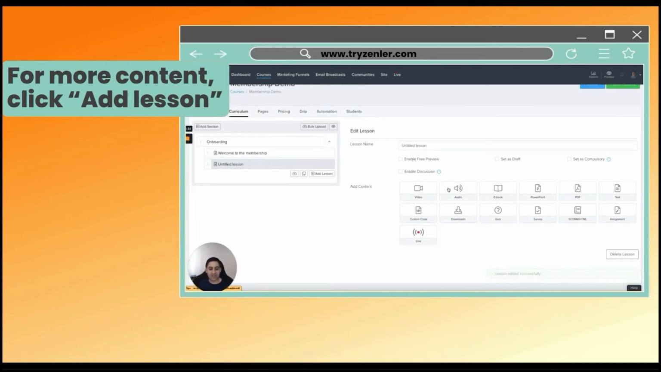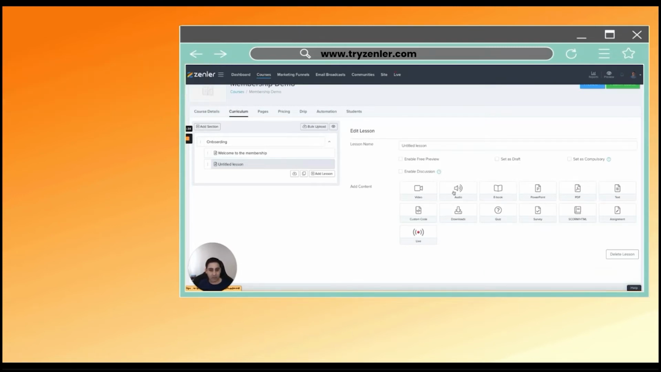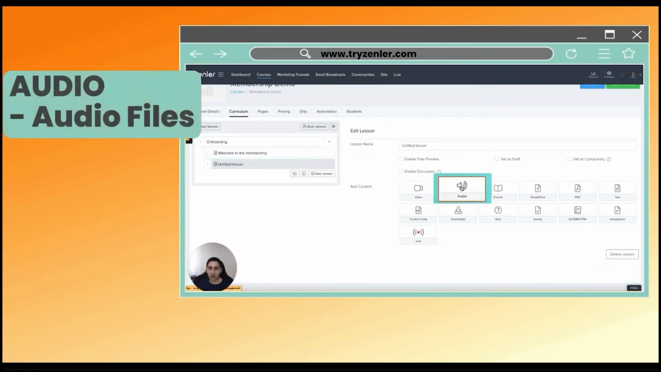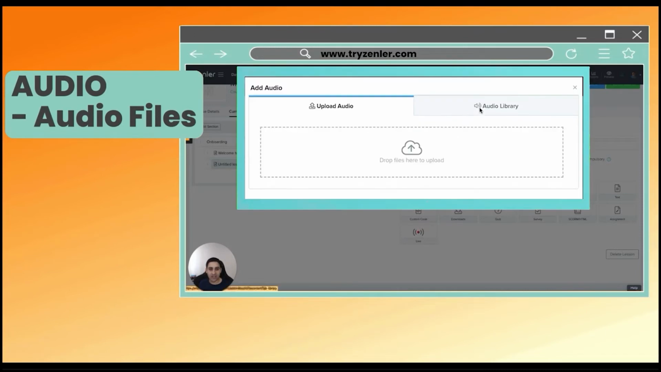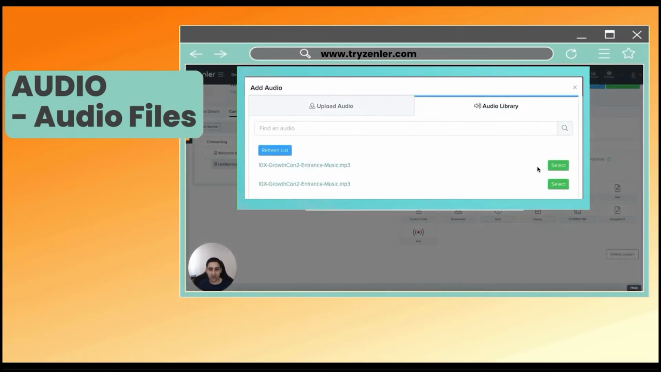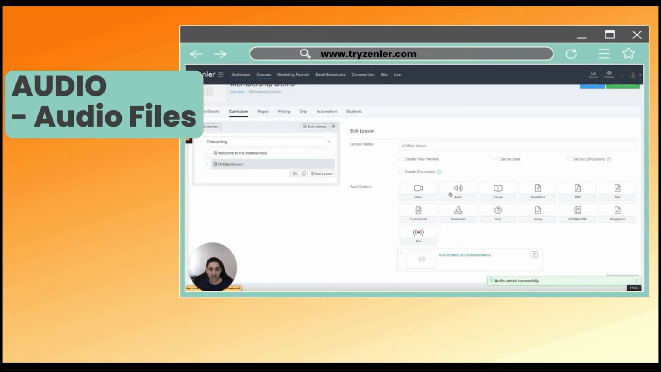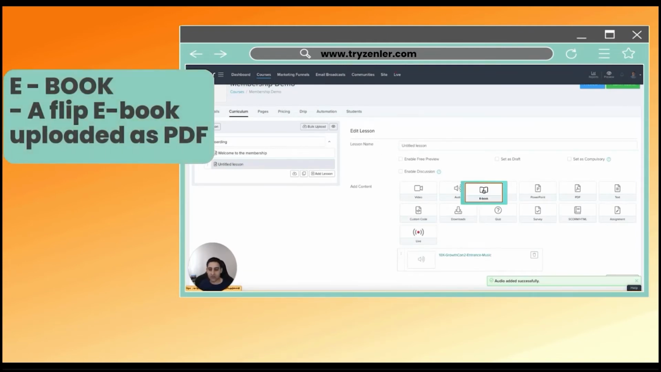In terms of understanding what these are, I'll just give you a quick rundown. So here is the audio. Here you can add an audio file. Again, you can just go here, and if you have an audio uploaded, you click on select and it will be visible as well. Now, you can also have what's called an ebook, which is more like a flip ebook.